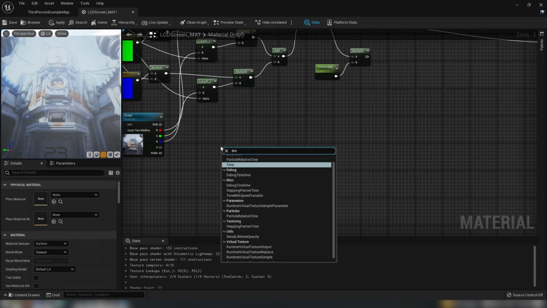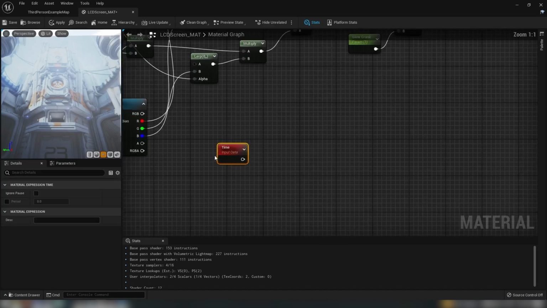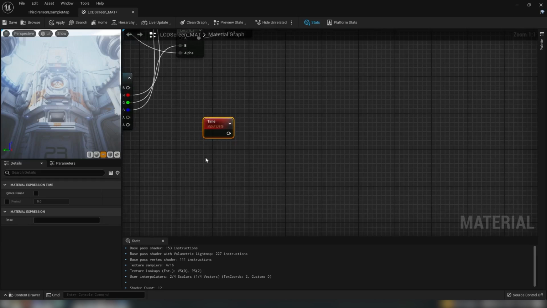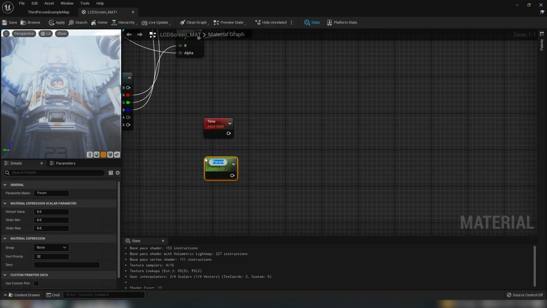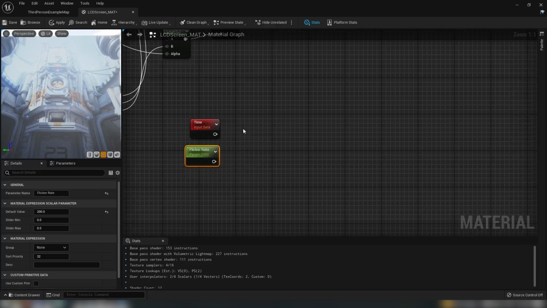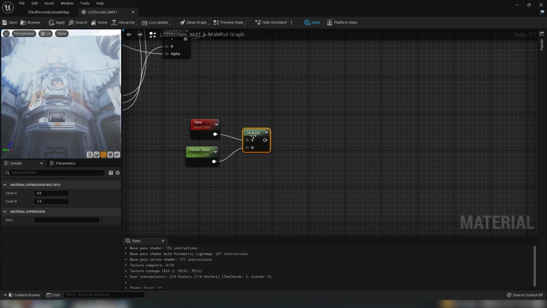To achieve this effect, let's grab a time node, and this is a little bit like event tick. It's just going to return the time, and we can perform calculations on it as we go. Hold S and click to get a scalar. Call this one flicker rate, and we'll set it to something fairly high, 200, at least to start. So let's just multiply these together. By multiplying the time by a value, we're accelerating how frequently it's going to be returning data for us.